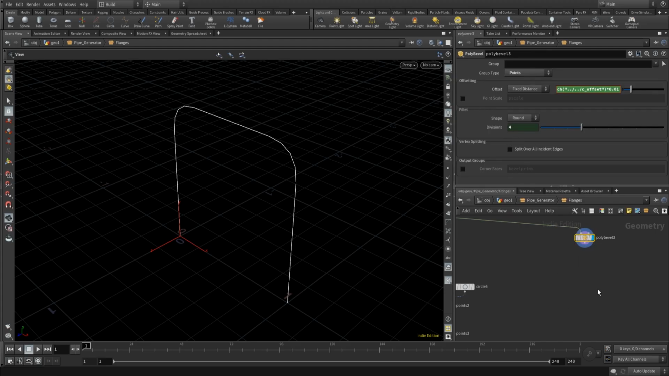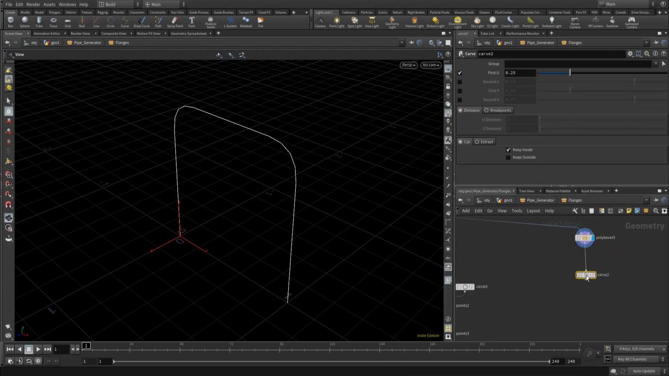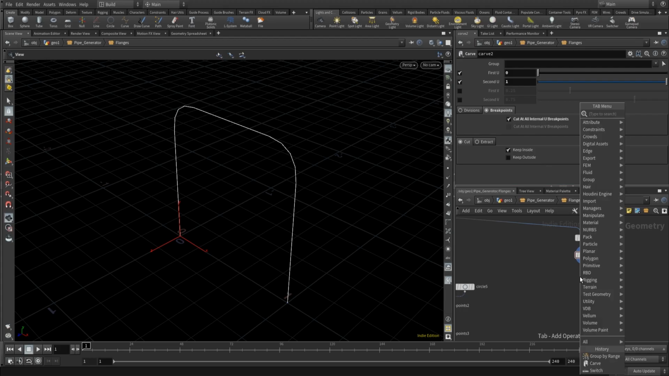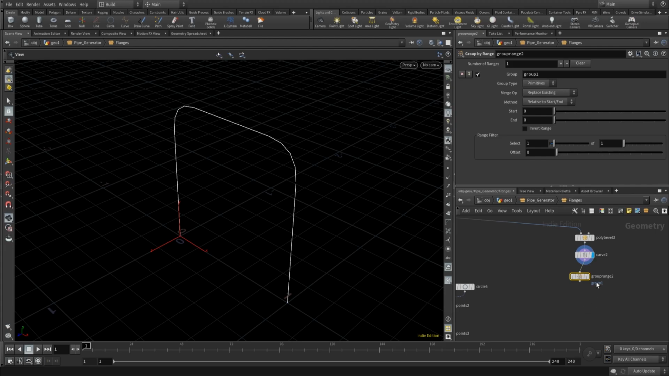Now, next thing, I'm going to place another carve node. We make sure everything is set from 0 to 1, so we have a nice line going on. And then inside the carve, I'm going to set the breakpoints to cut all internal U breakpoints. Then from there, I'm going to create a group range again. And if I select this one, I'm going to call this straight.